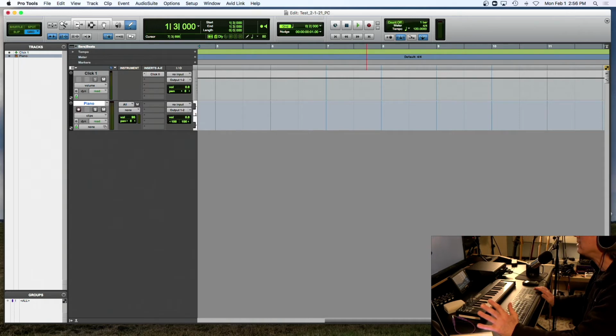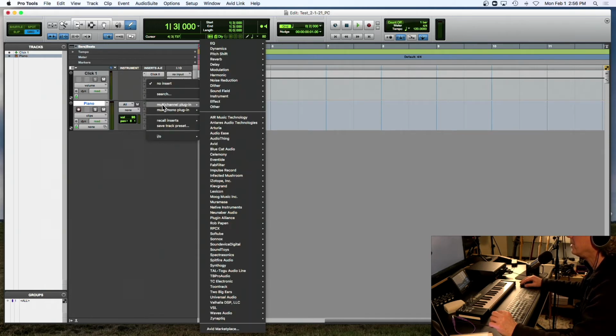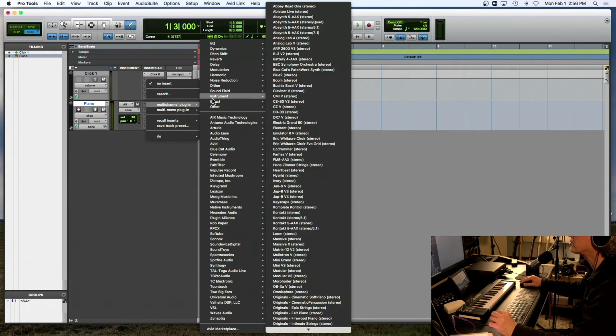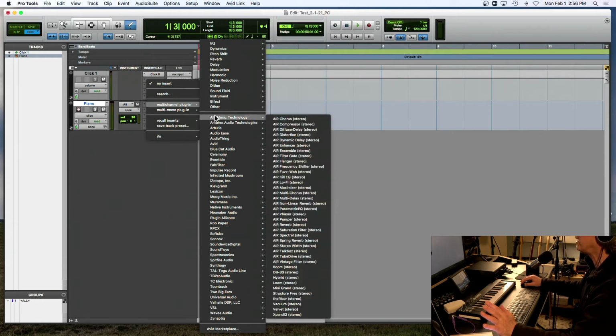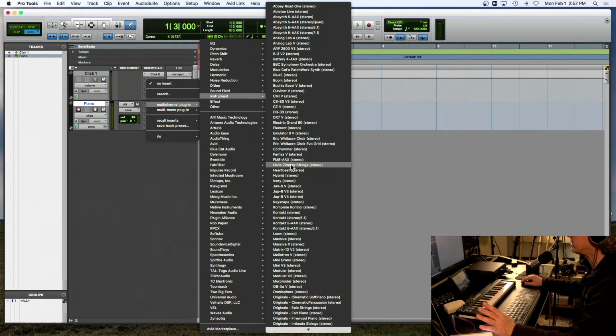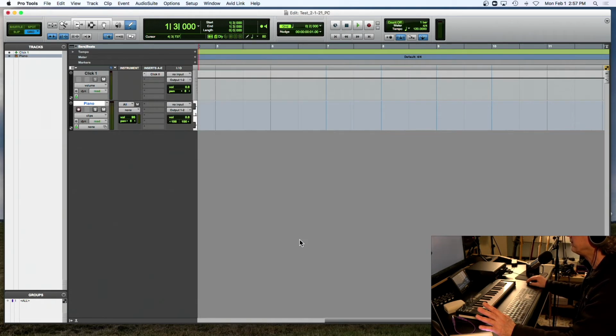Now, how do you make sound? Well, what you need to do is insert a plug-in instrument into the insert column here. And the way you do that is you go to the top slot, click on that, go to multi-channel plug-in, and go to instrument. Now, I've got tons of instruments, right? So I'm just going to go right here to Air Music Technology because there's less. And you're going to select at the beginning Mini Grand. Now, if you did it in the instrument, it's alphabetical, Mini Grand.